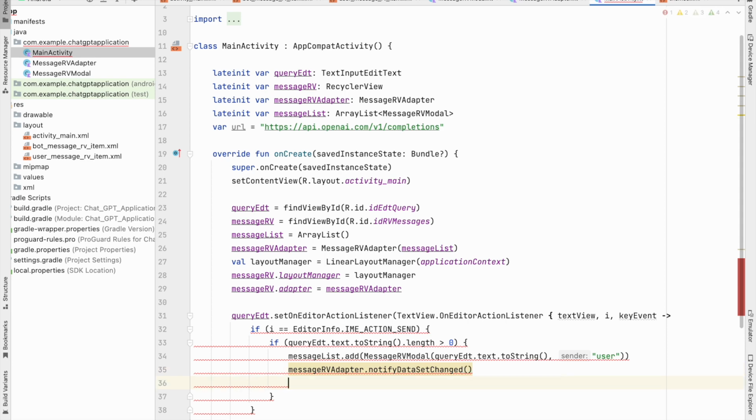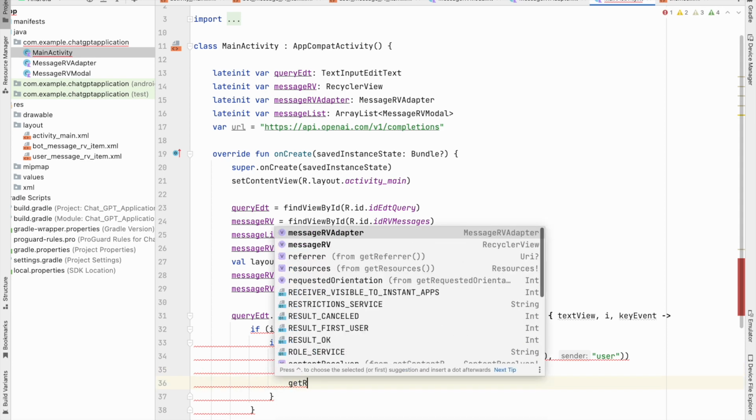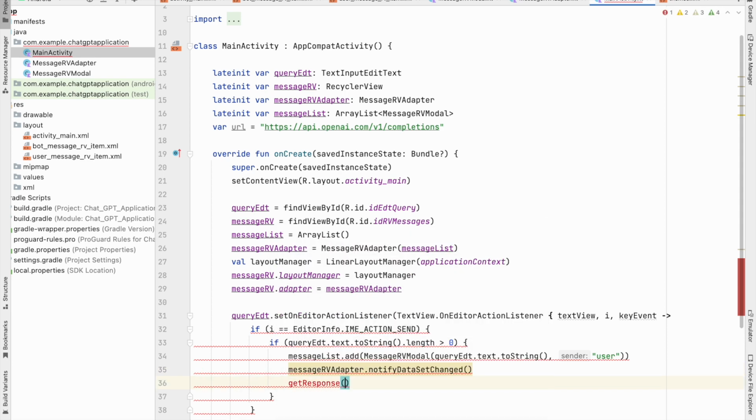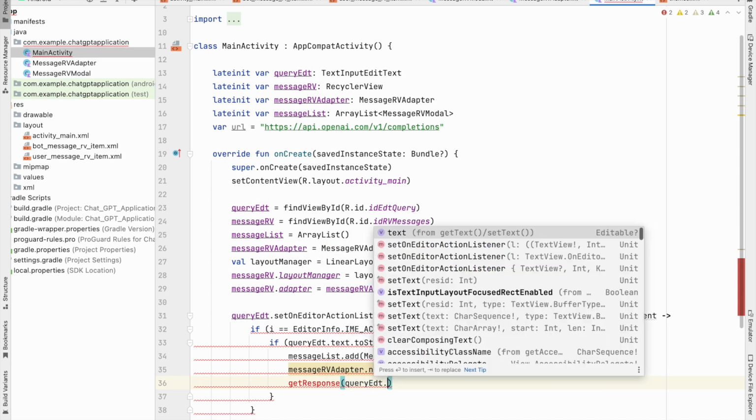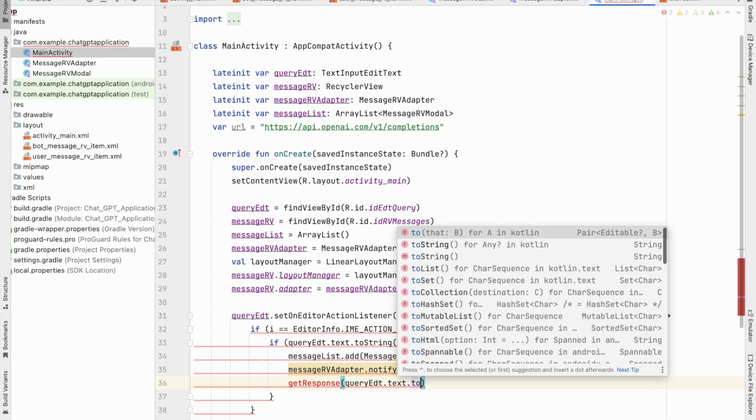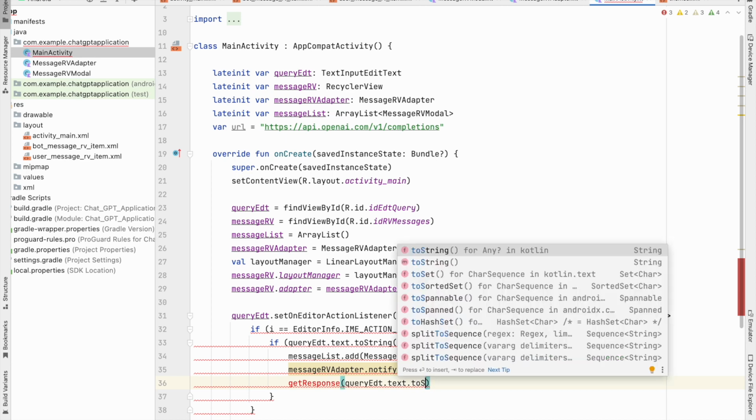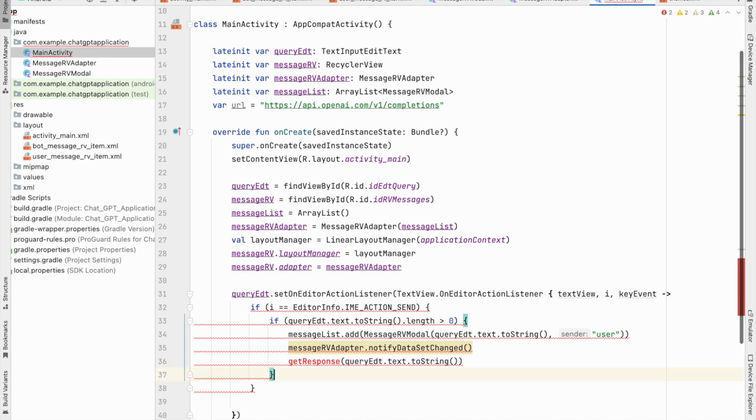Then we are calling a method which is used to get the response from our API. Inside this we will be specifying our query edit text dot toString, and we will be creating this method to get our response from API.